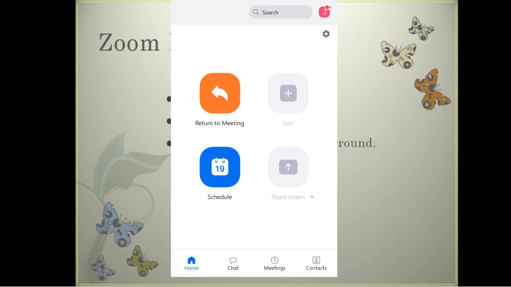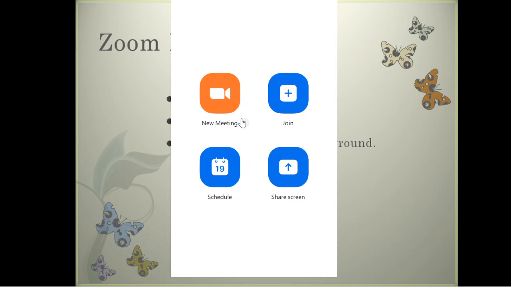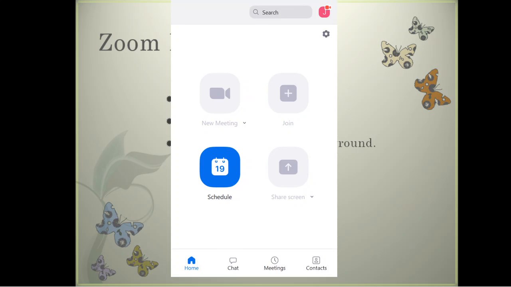So let me go ahead and just, hold on. And we're going to get into a meeting in just a minute. So let's go ahead and we're going to open up Zoom. And you can see it says new meeting or join. So I'm just going to click on new meeting because then that's going to take me into another screen here. Okay.